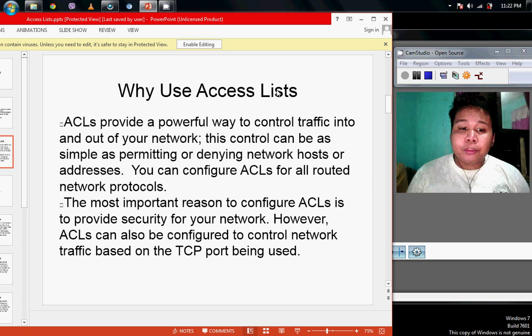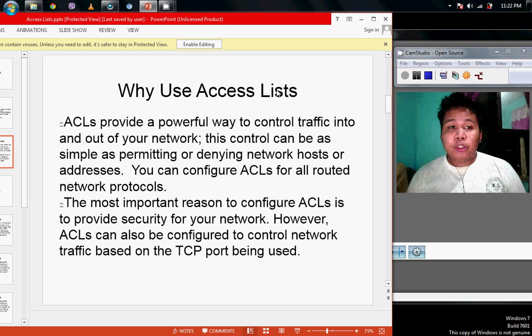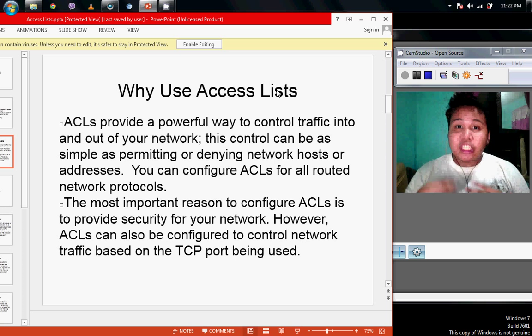However, ACLs can also be configured to control network traffic based on the TCP port being used. A great example for this would be torrenting. Torrents use a specific type of port in order to transfer data. So, for example, if you don't want torrenting enabled in your network, you could block this particular port, and that would stop all types of torrenting inside the network with just the blocking of one port. You don't even have to block any other.